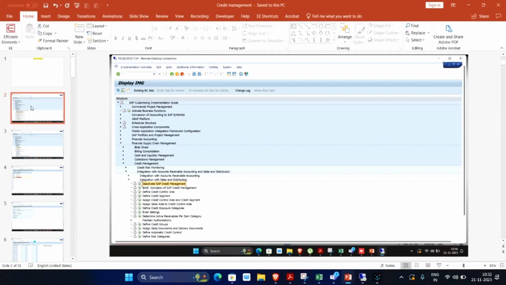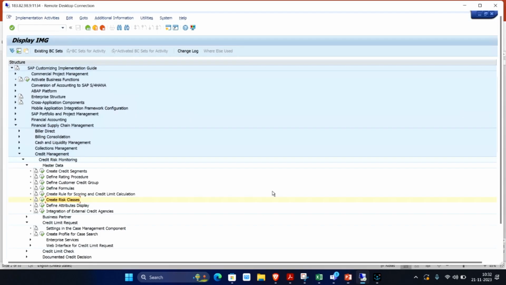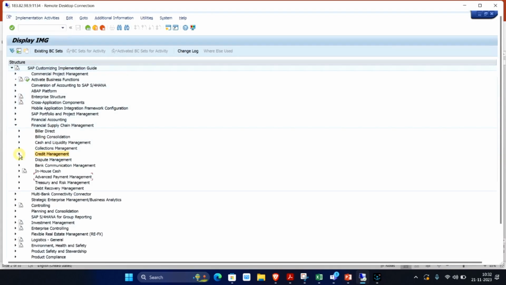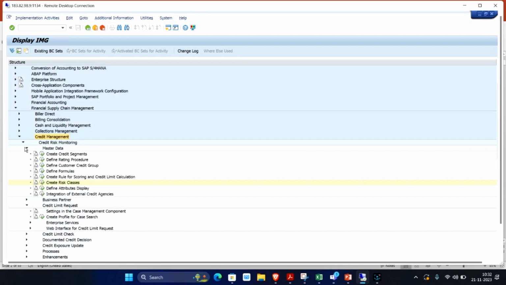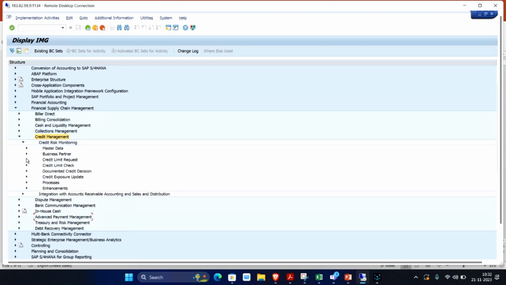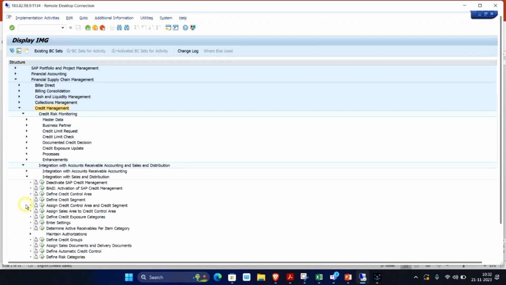Okay, so in FSCM and ECC, I'll do it side by side. In ECC we did not have to do any kind of deactivation, but here you have to deactivate. So what is it called? If you go to integration, credit management: Financial Supply Chain Management, Credit Management, Master Data, Credit Limit Request, Integration of Sales and Distribution.